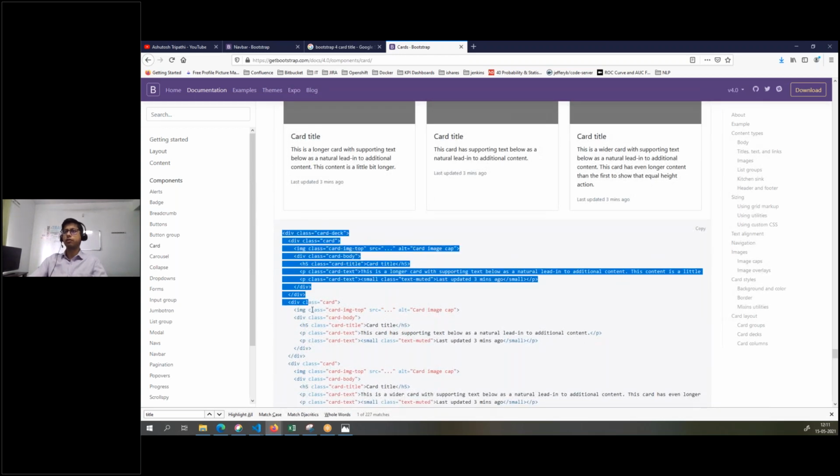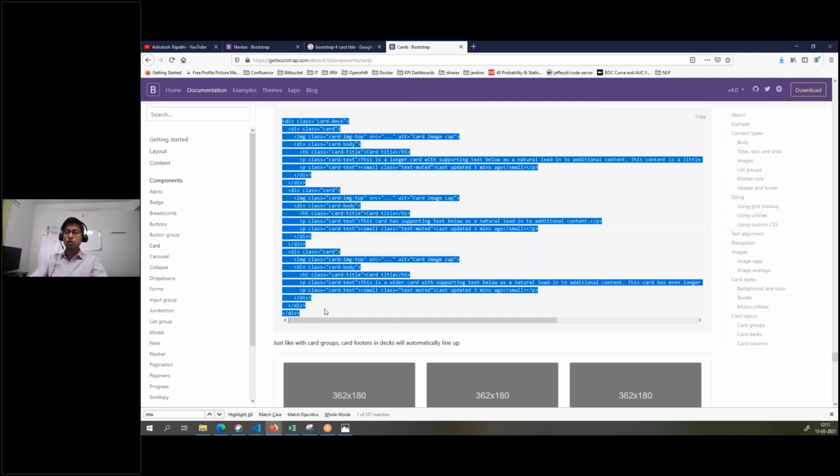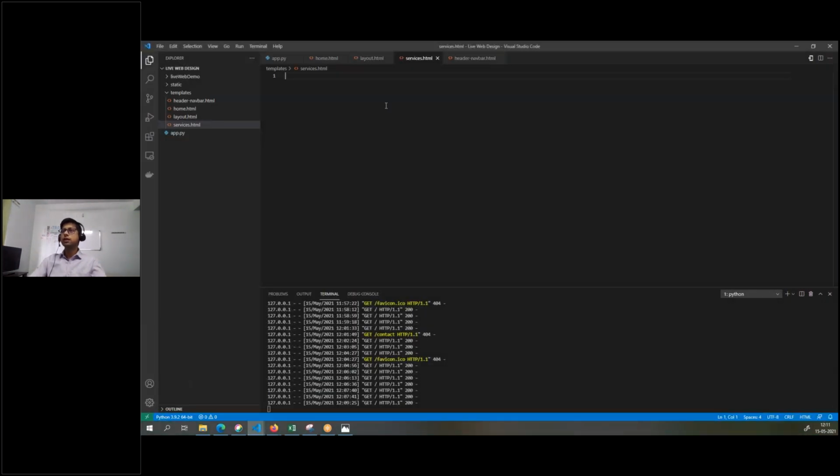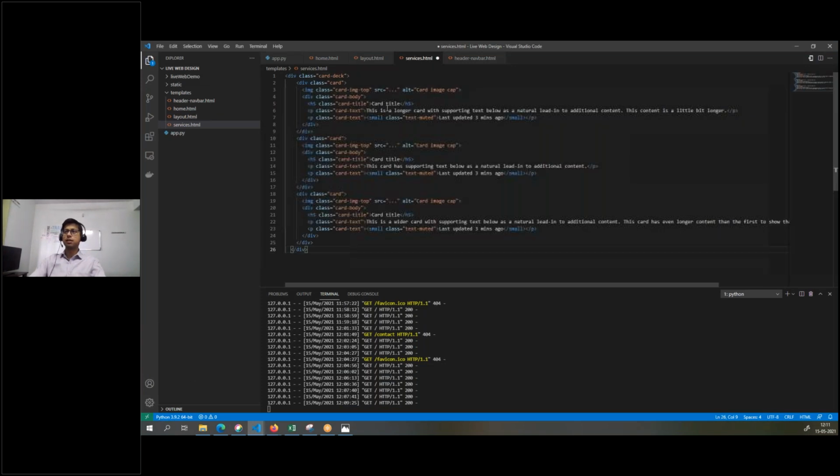You just copy the code from here. Guys, don't worry, this is normal HTML. Bootstrap has given some nice classes. Once you design one or two pages, you will get familiar with each of the classes and start remembering them. But in the beginning, everything is given to you, so you can utilize that. I'm just going to use this one, so inside services, I'm simply pasting it.